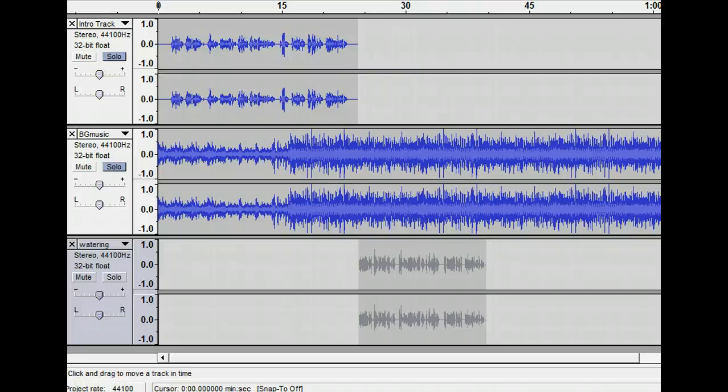Once your tracks are organized, always make sure to listen to the whole thing and see if everything is in the right order. In order to do this, first you'll need to deselect the solo feature from the first two tracks.